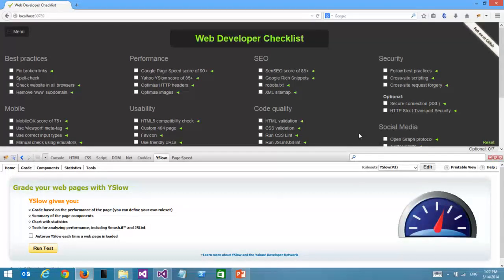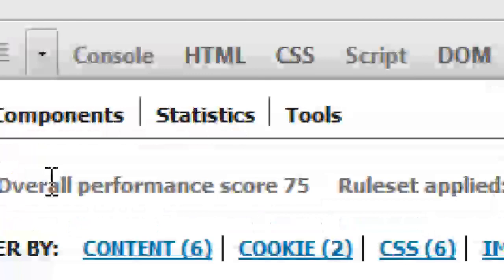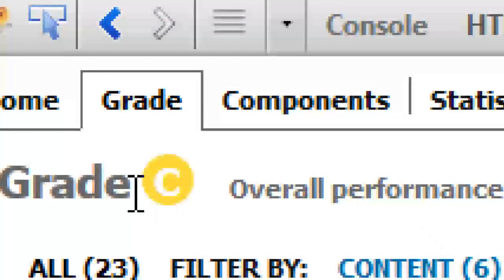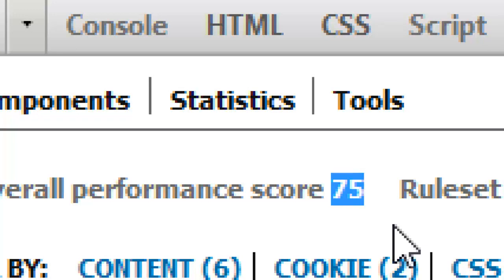So if we open the tools here, we can see this is YSlow. And if we just run the test here, we can see that we get a grade C and a score of 75. So 75 out of 100. This is not bad. It's actually okay. You know, think about the American school system. Right? If you get a C, you still pass, okay? But it's not an A. Right? We want to get as close to 100 as we possibly can. That's the goal.